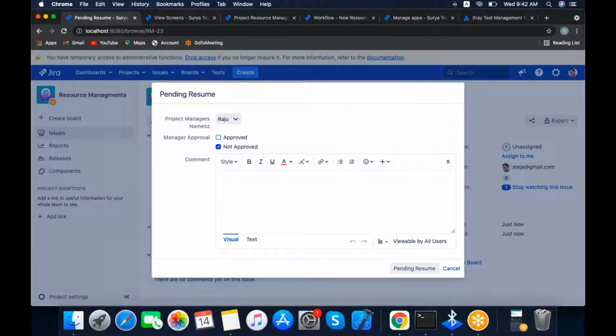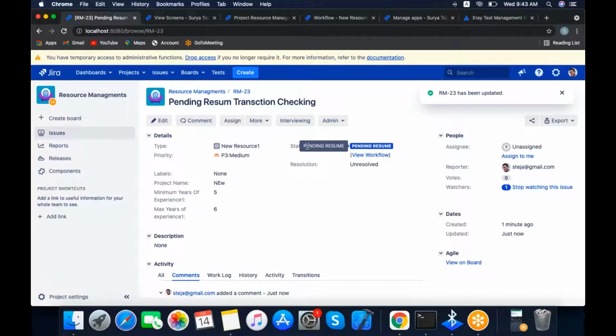I'm clicking not approved. And if you want to write any comment, we need to click pending resume. These comments we did not add in the screen, but it has come because this is a default option. Whenever you create the screen, even if you have not added it at the transition level, this comment option will come. And I am clicking pending resume. Then automatically the status has moved. Without filling the transition screen values, you cannot move to the interviewer.